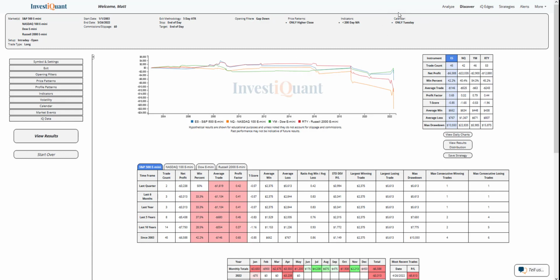So often there's some really nice long setups on Tuesday, some turnaround Tuesday setups. This scenario is not one of them. So a little bit different context here.